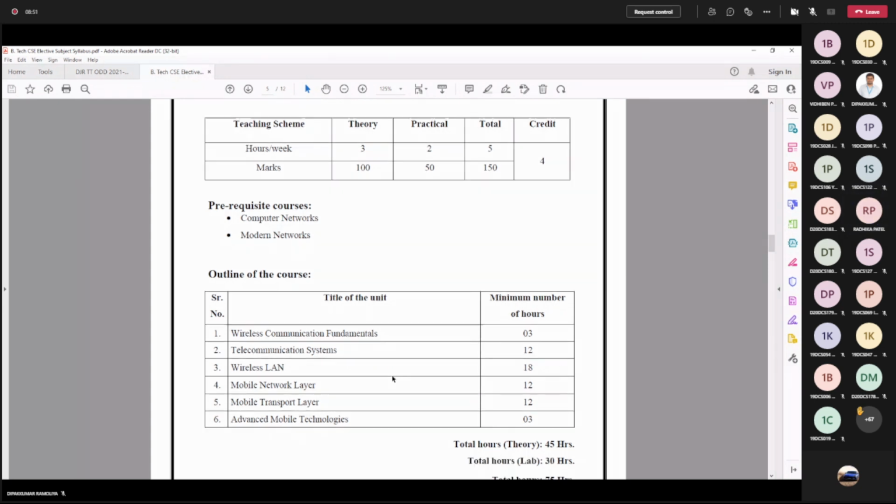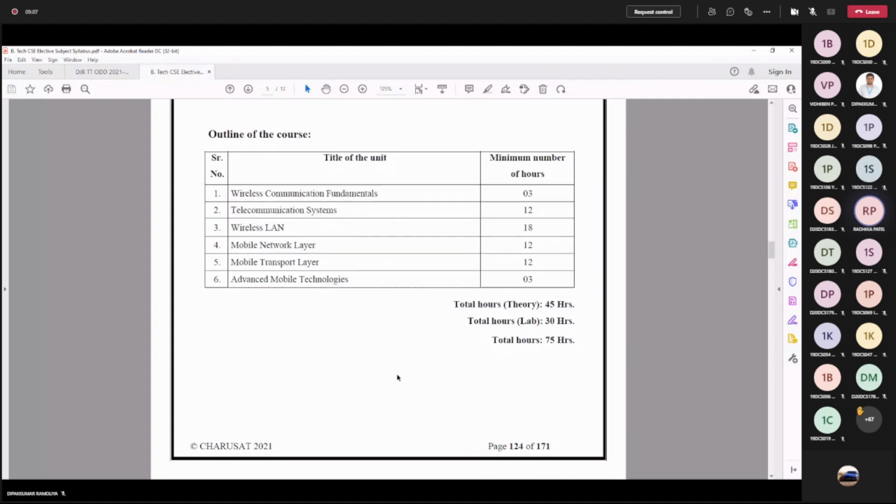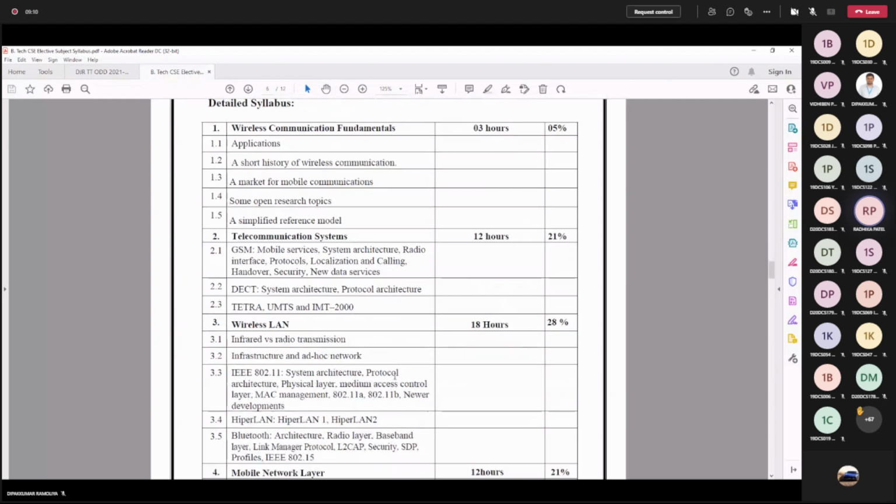So the chapters are wireless communication fundamentals, telecommunication system, wireless LAN, mobile network layer, mobile transport layer, and advanced mobile technologies, right? In the mobile wireless communication fundamentals, you would be learning about the history of this communication system. What is the present market for the same? What are some open research topics and the reference models which are used for wireless communication, right?